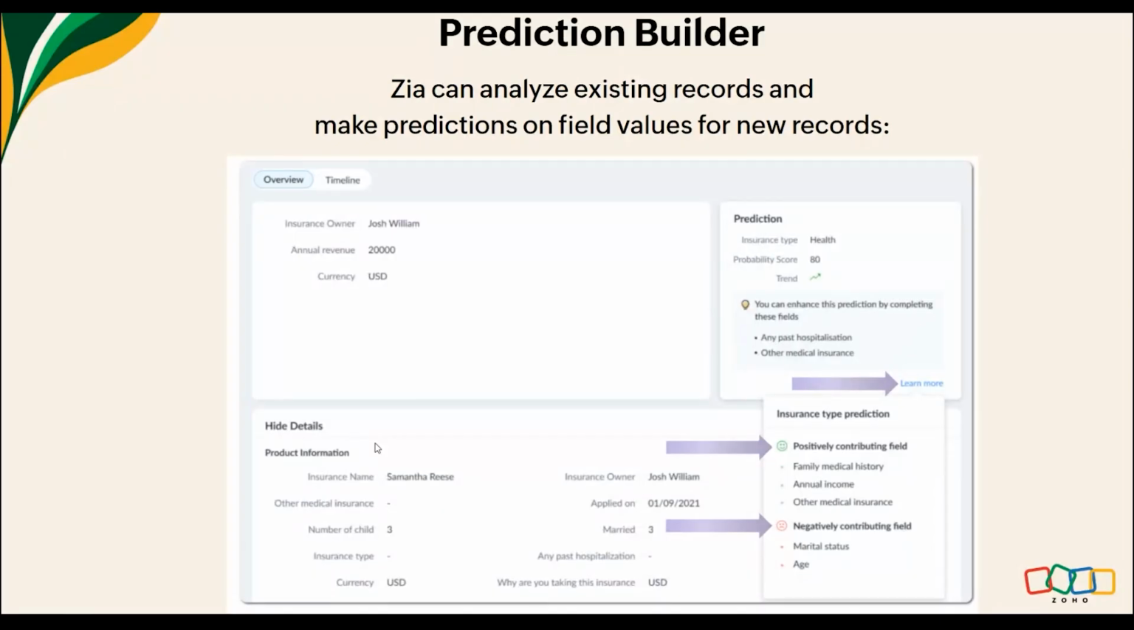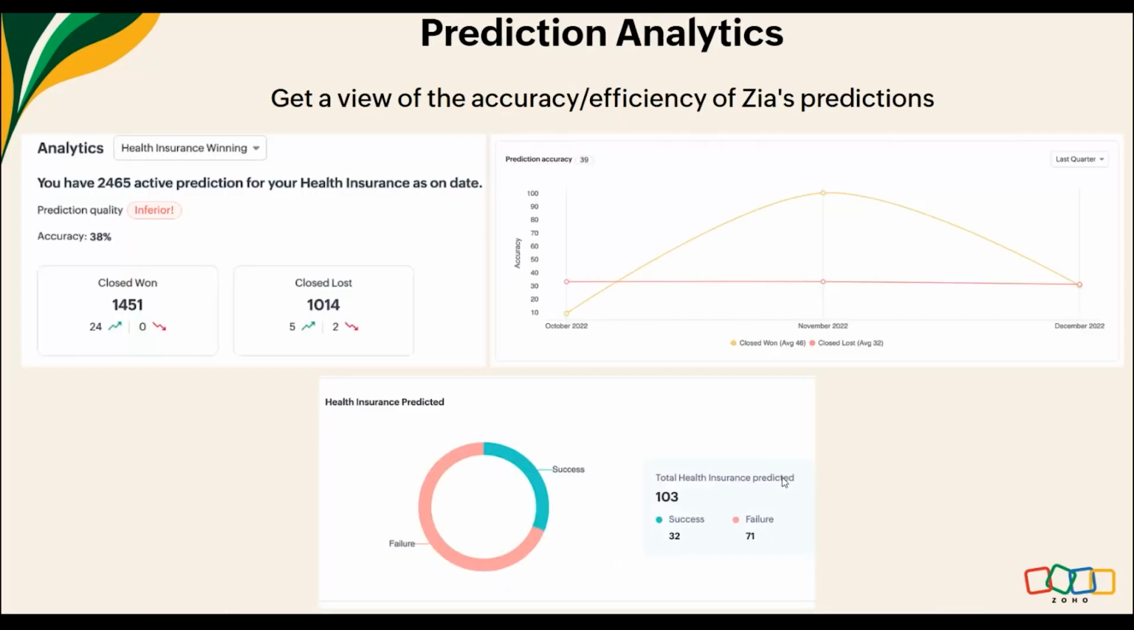So this is a really interesting feature because Zia isn't just analyzing existing data here, but actually predicting a value that doesn't exist yet. This could be a date value in your record, or it could be a revenue number, or even a particular category that it falls in. And Zia also goes a step further by giving us the exact reasons why it's picking a particular prediction. And it even gives us a whole lot of charts and graphs that help us understand how accurate these predictions are over time.